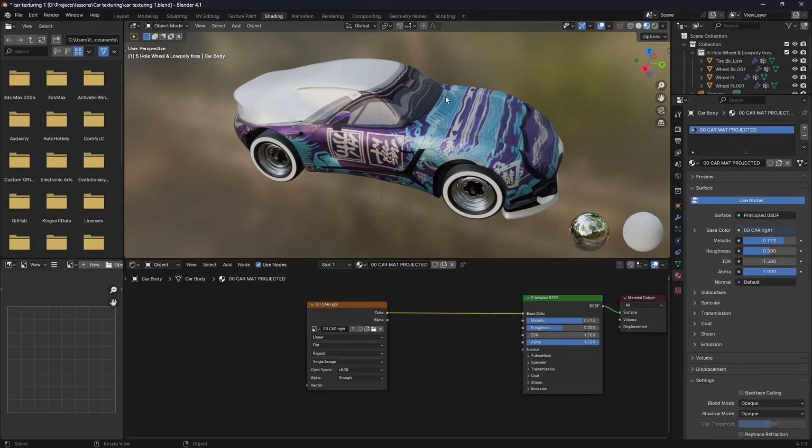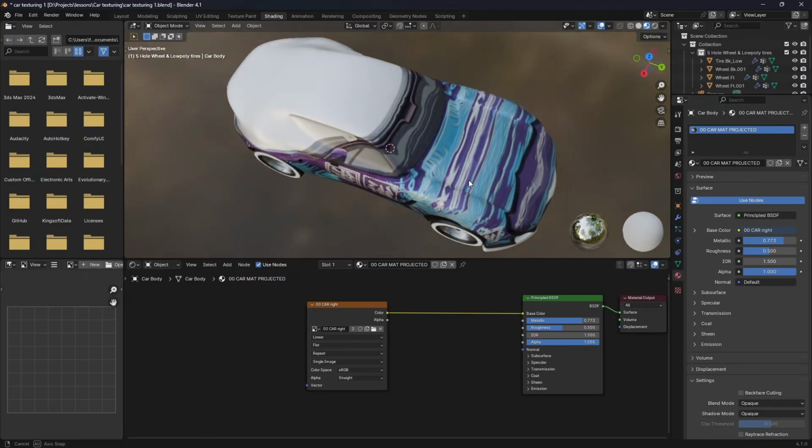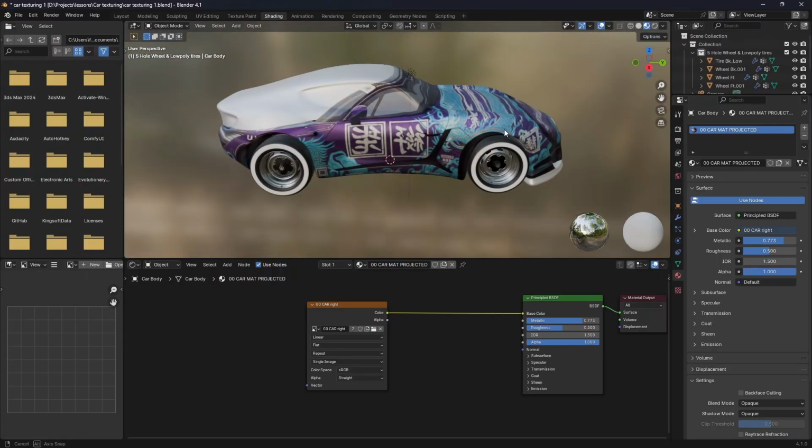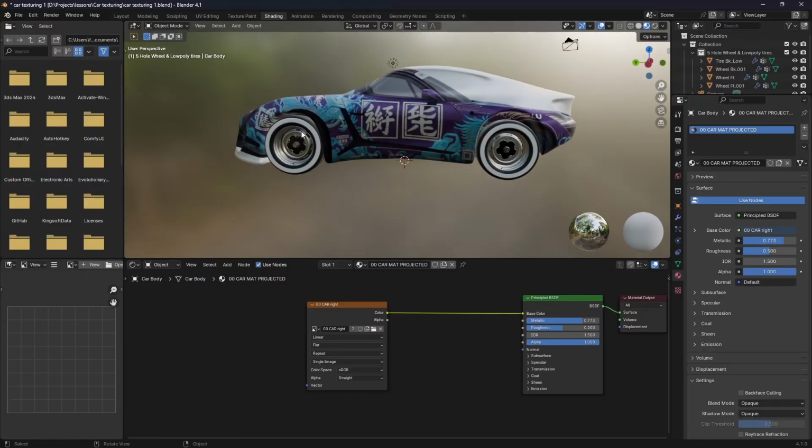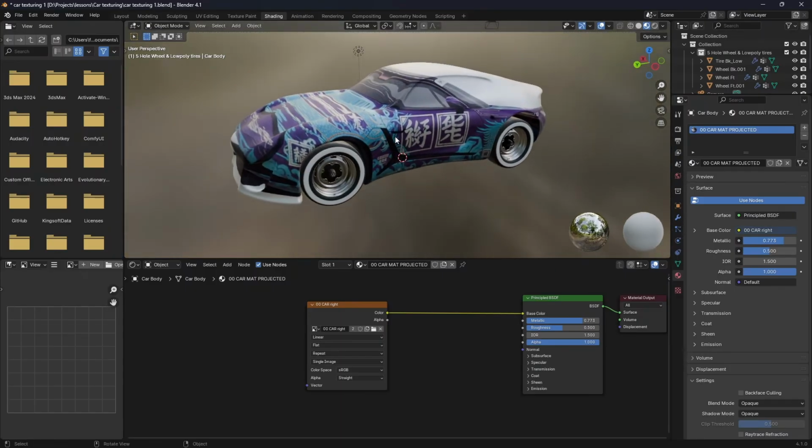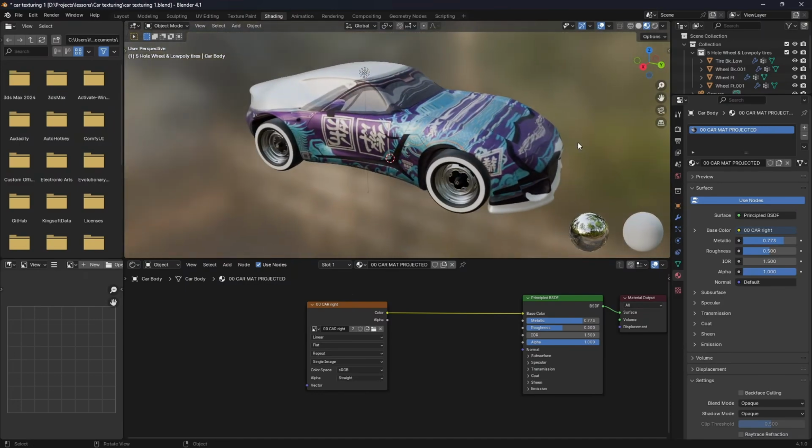Okay, you can see that the image actually is on the car now, but it's very strange. There's lots of stretching over here. It's actually backwards. And from this direction over here, it looks kind of okay. But that's because our default UV is on the left direction. Okay, so let's fix this. Instead of using the default UV, we need to use the right side UV.